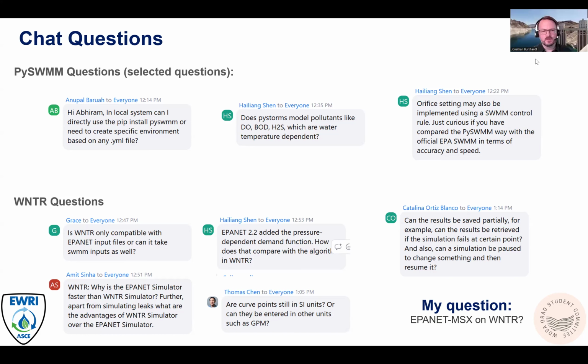Yep. So I'll answer. It looks like the next couple of questions are about the EPANET versus WNTR simulators and pressure dependence. EPANET is faster because it's compiled C code. WNTR is a combination of Python and C code, and so that's part of it. That's the primary reason why the EPANET solver is faster.